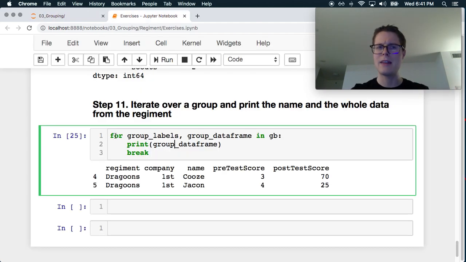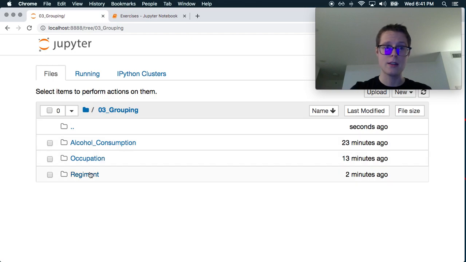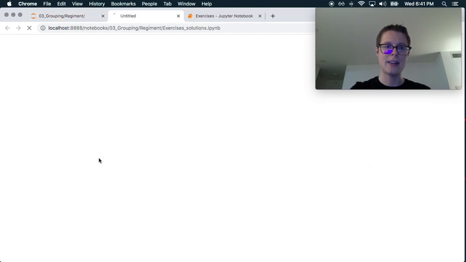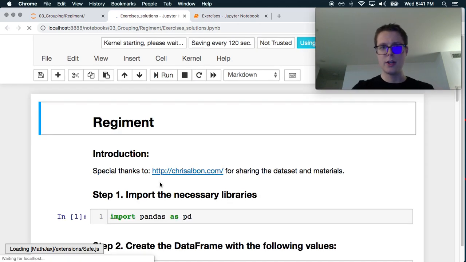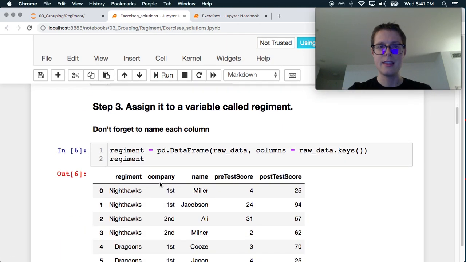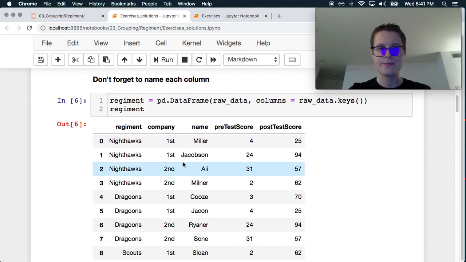Again, I wouldn't recommend ever doing this type of for loop, unless you're working with a very, very small data frame. Otherwise, this will not be super performant. So let's go over the regiment exercise plus solutions. Okay, I think most of these will be pretty explanatory. They'll be basically the same. So raw data. Great.